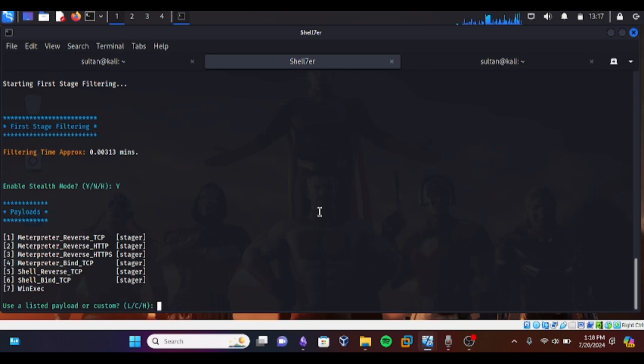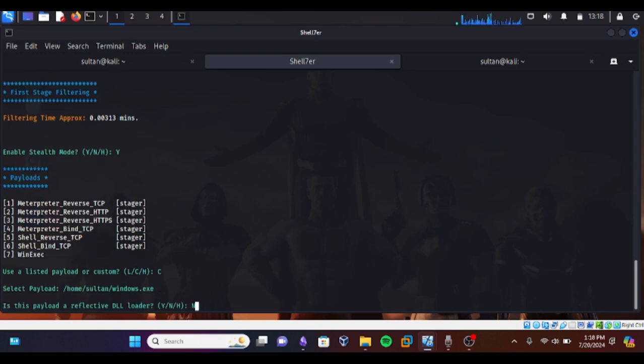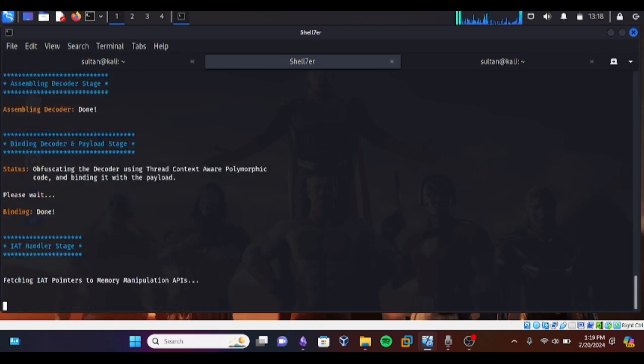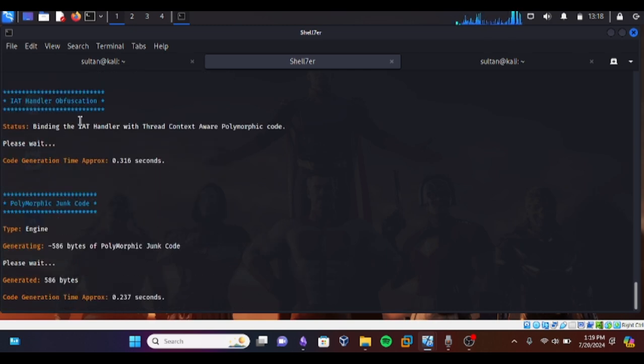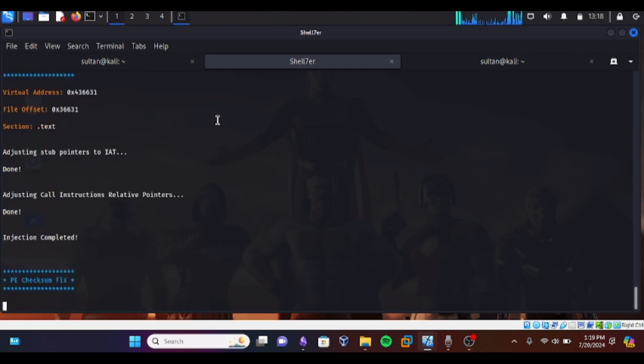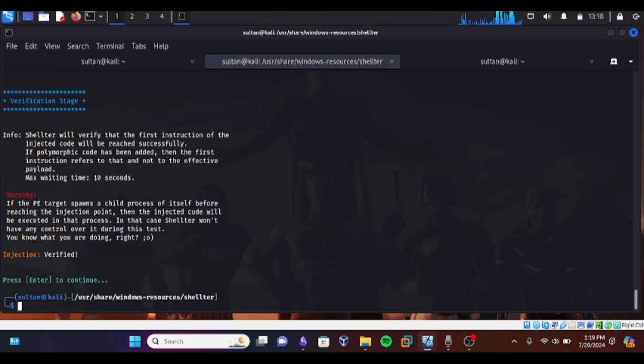We need to type in C to use our custom payload. Then the path to the custom payload, which is windows.exe. So that's the obfuscation, polymorphic. It is done.